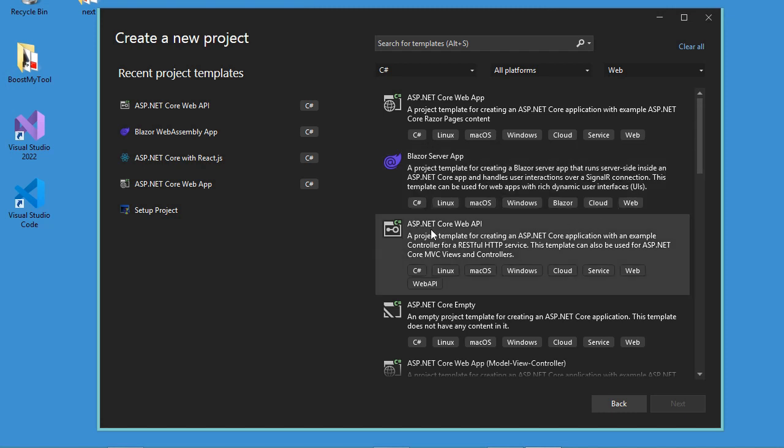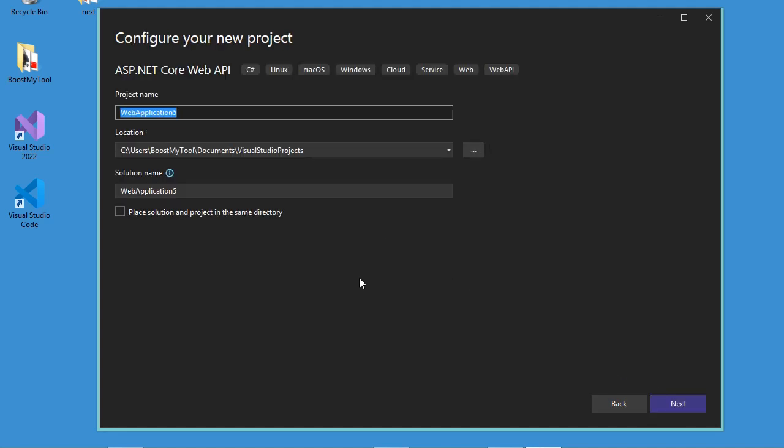And here we have to select ASP.NET Core Web API. So let's select it. Then let's click on Next. Then let's call this project Web Store API. So it will be saved at this location. Of course, it is possible to change it. And now let's click on Next.